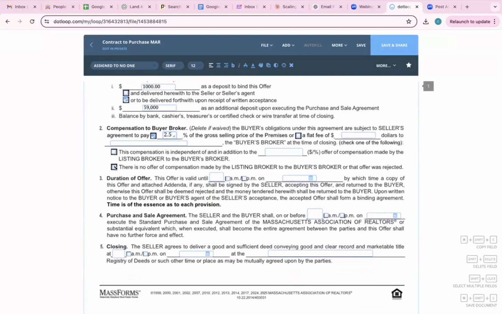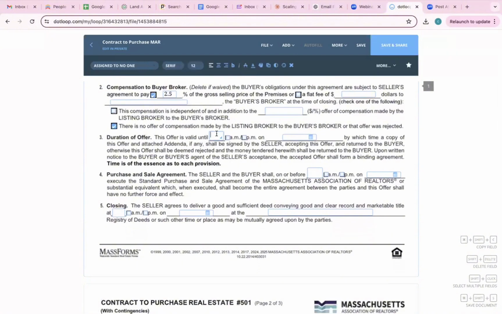Okay. Duration of the offer. Duration of the offer is going to be how long is this offer good for? So, nice courtesy is 24 hours. So, if I'm submitting an offer right now, I want to allow the other side 24 hours from the time that I submit an offer. Now, that can be played around with depending on how you want to negotiate a deal.